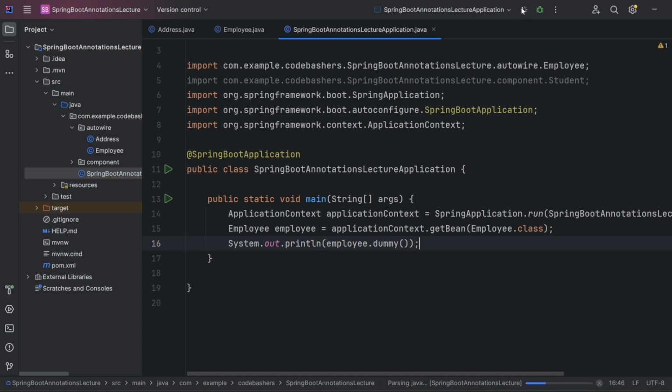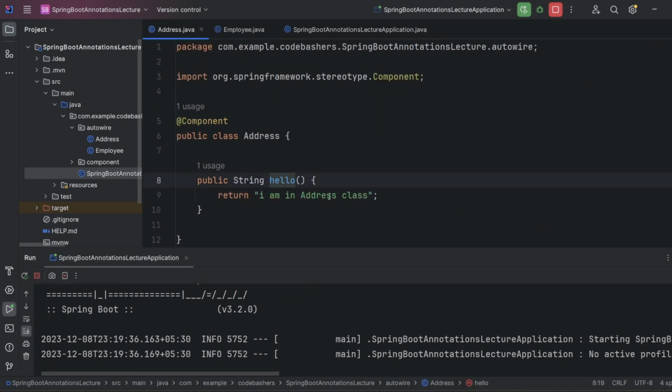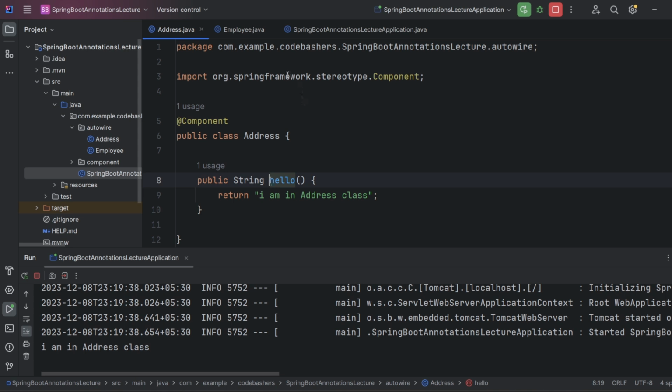Let's run it. So hopefully, if all goes well, it will print "I am in address class". Why will it be printing this? So see, "I am in address class". Now let's see how the entire flow goes.